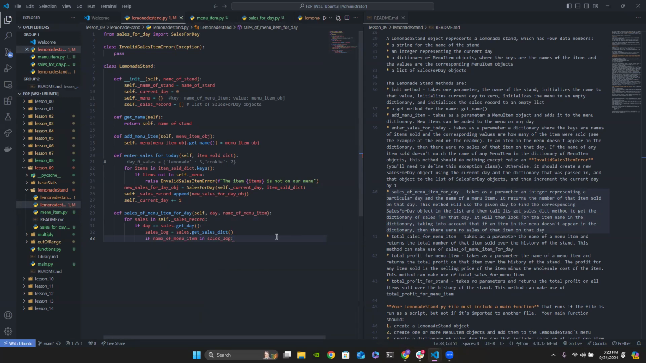So if it is in here, we want to return sales underscore log dot get. We want to grab that key and value, right? Because remember, what is sales log? Let's look at line 32. It's a dictionary. We're going to check this dictionary if this key value pair exists. Hey, is the name of the menu item inside this dictionary, the sales log? And if it is, I want to grab it, right?